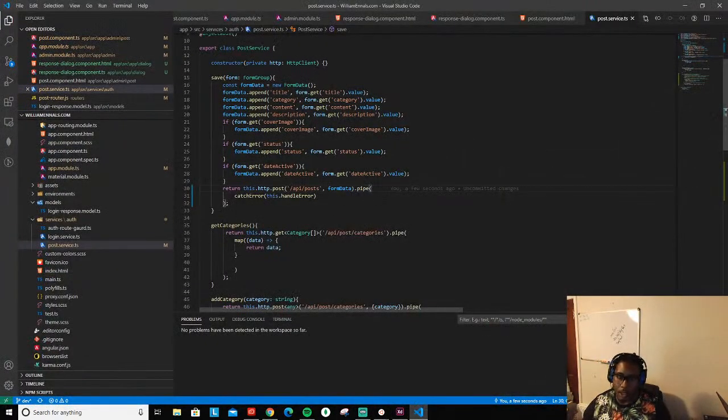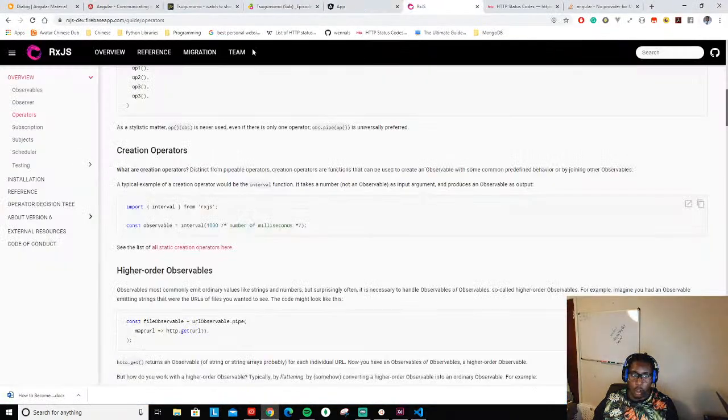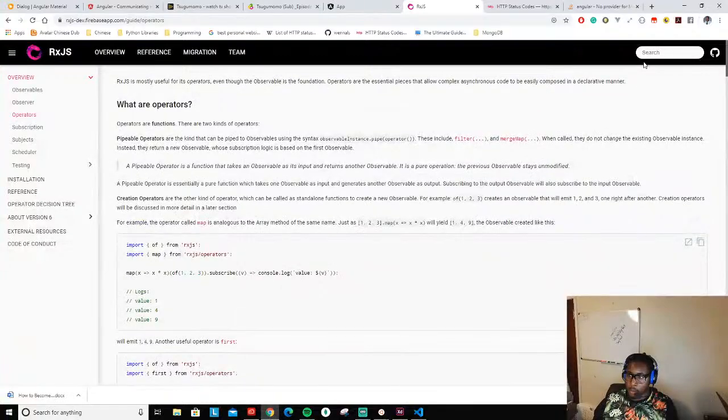So I think what I need to do is somehow figure out if there is an error. Let's look at this catchError a little bit deeper. So let's go to RxJS, and I'm going to type in catchError.